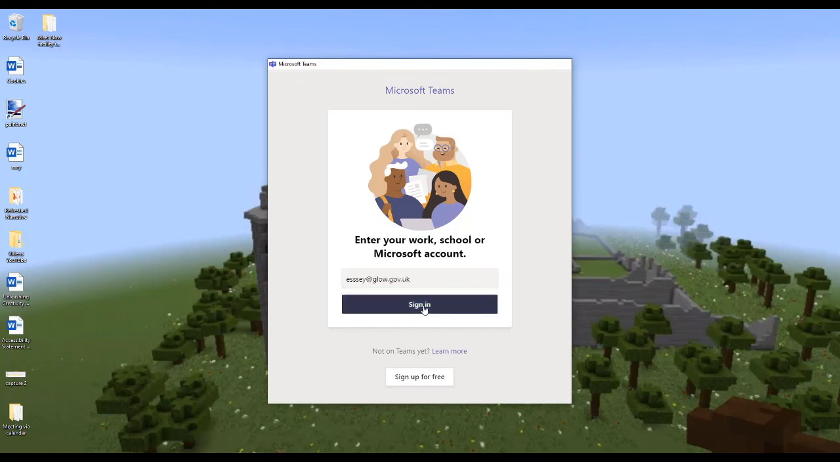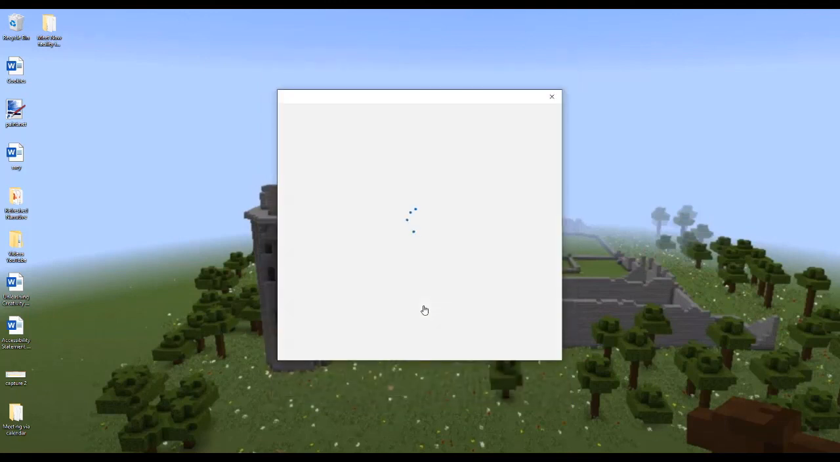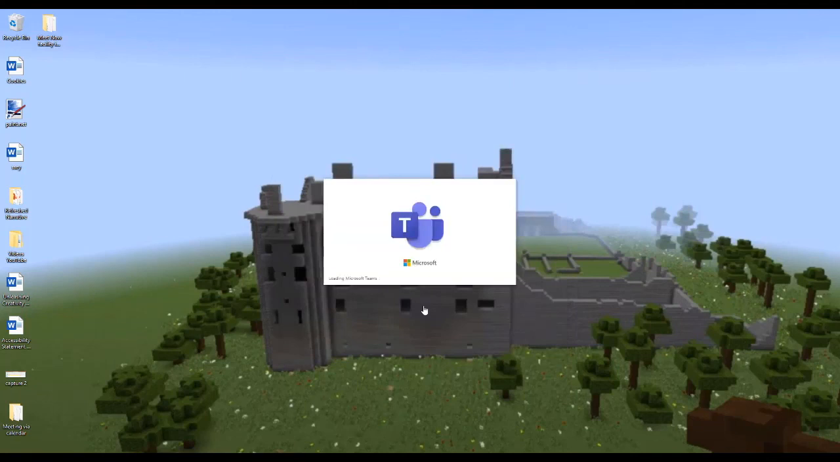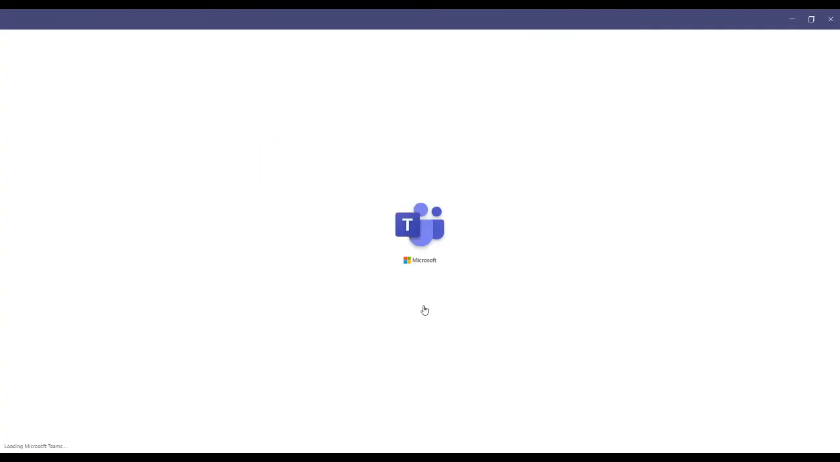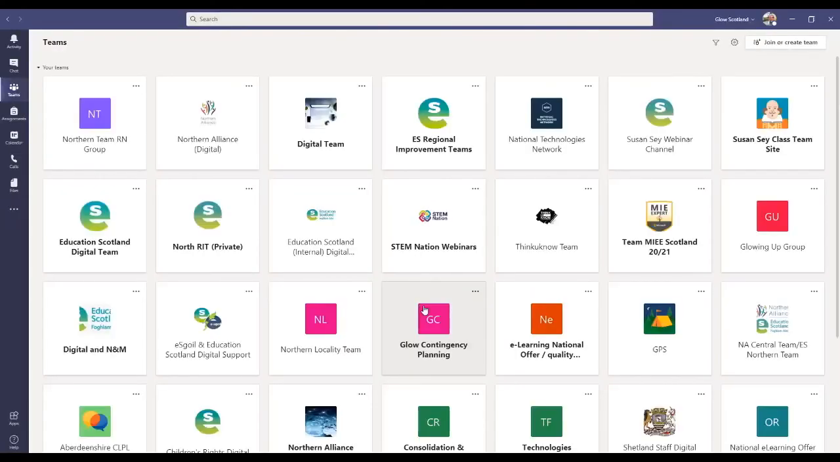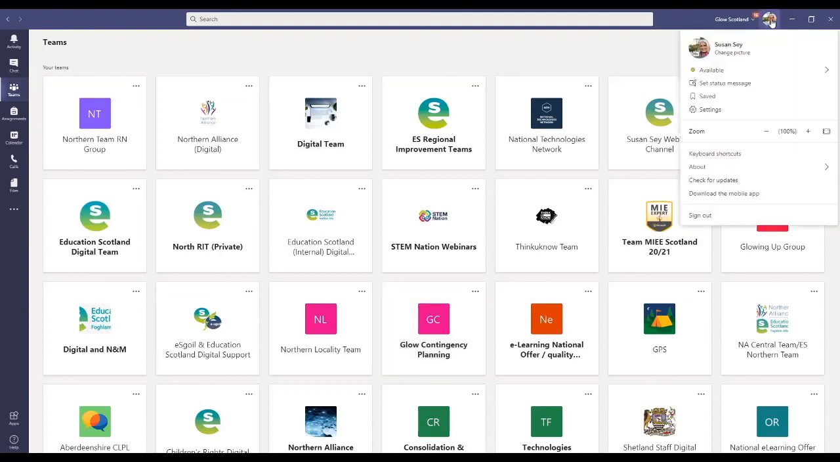You then simply select Sign In. My computer remembers the password, but in your instance, you might be taken to the Glow login screen where you have to enter your password. Once you've done that, it will sign you in to Microsoft Teams with your Glow account. Again, you can confirm that by making sure you see Glow Scotland at the top right-hand side. Once you're finished using the Glow tenancy, you can simply repeat the process by selecting your profile picture, sign out, and then you could sign in with your local authority account.